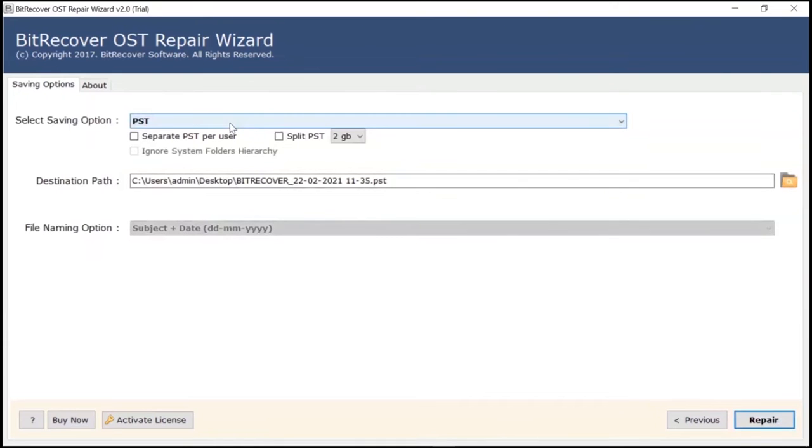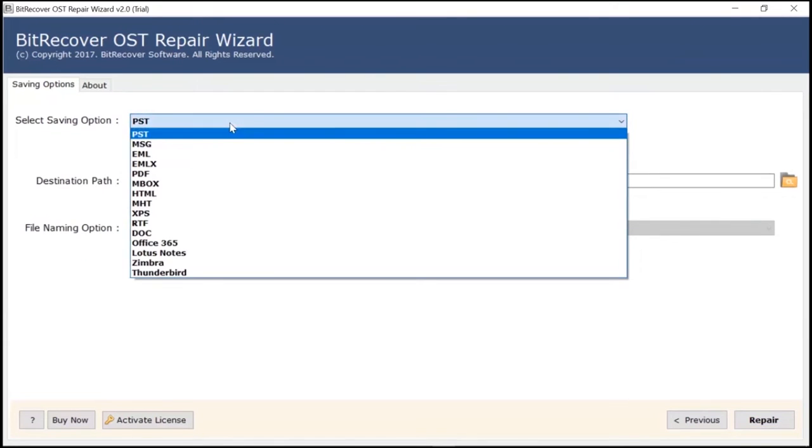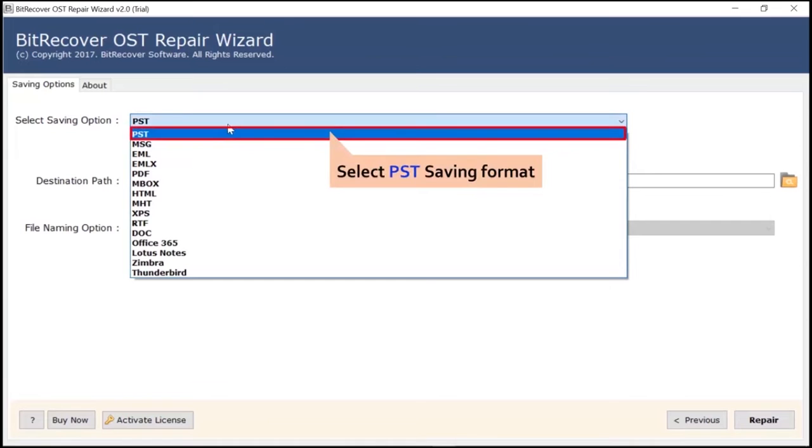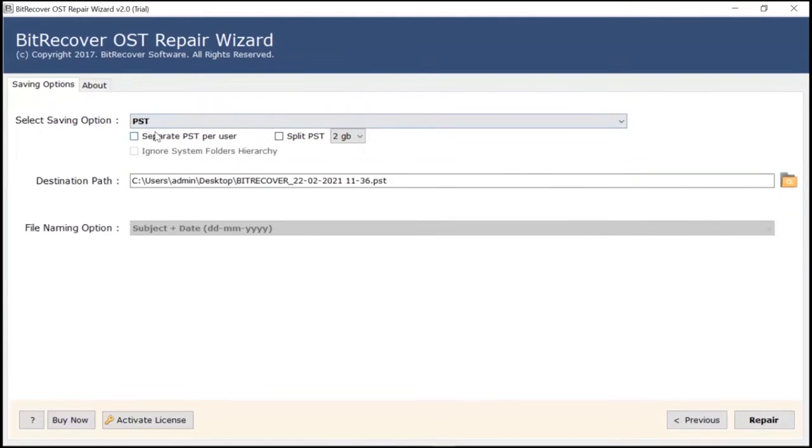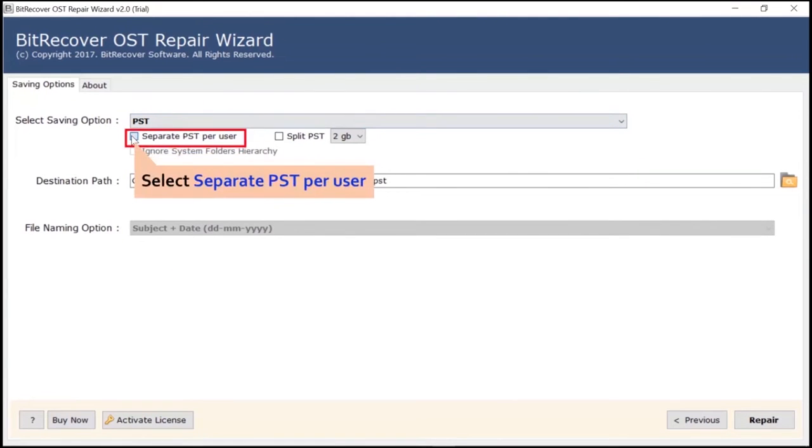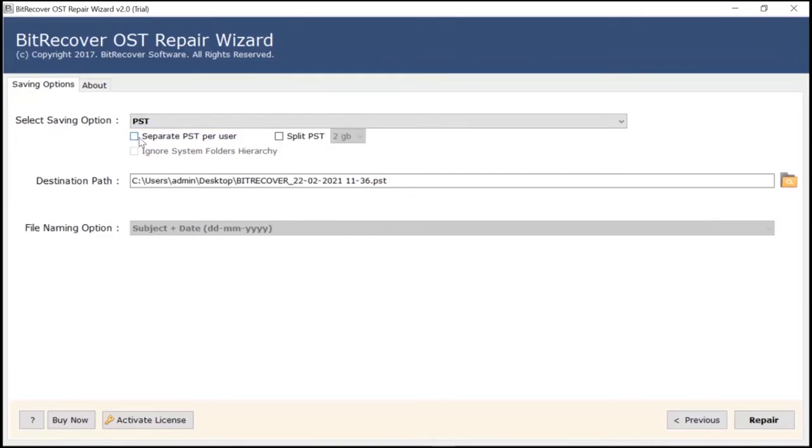Go to the Saving option and select the PST option to fix the corrupted OST file. If you have multiple users, you can create a PST file per user. You can also split your PST file into 2 GB, 5 GB, 10 GB.